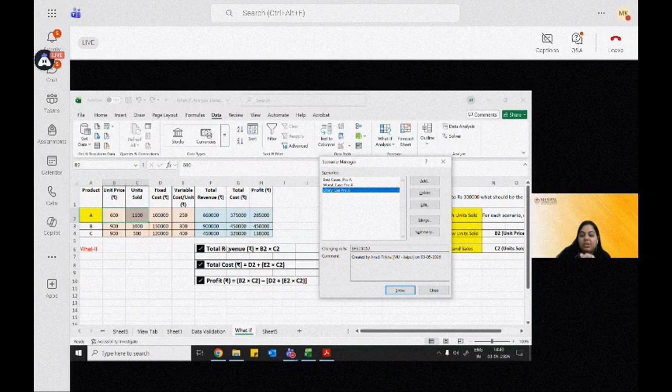So if you talk about the formulas, they are already there for your help. So don't waste time on what is the formula. Just see what I have done here. Okay. So this is how you can create multiple what if scenarios for the data set.